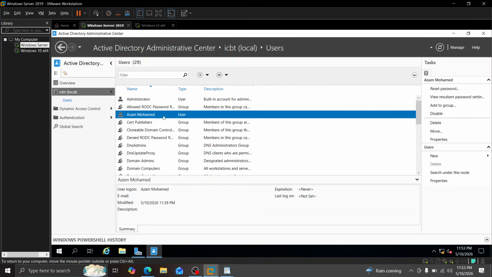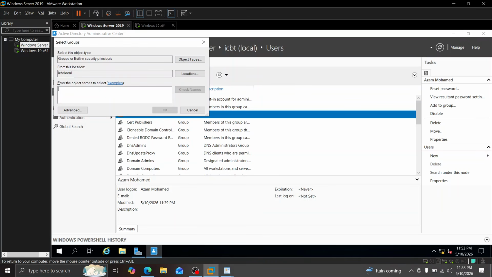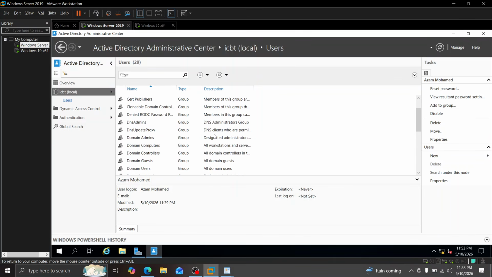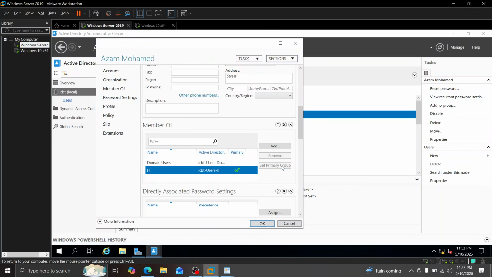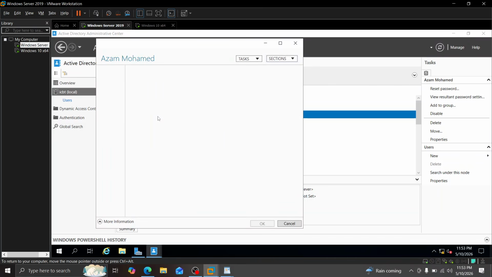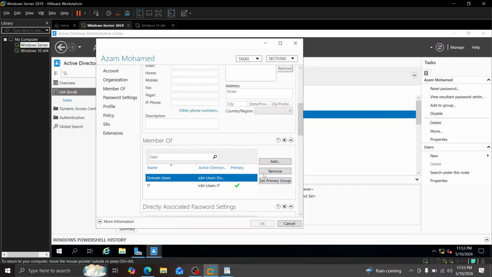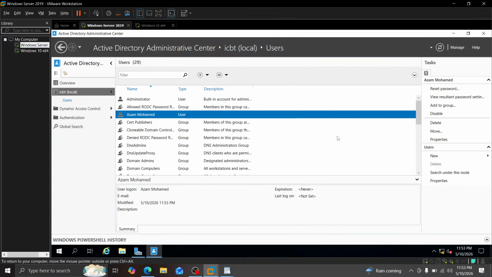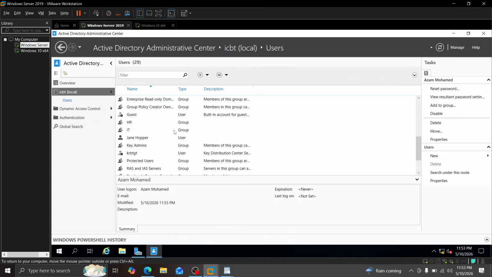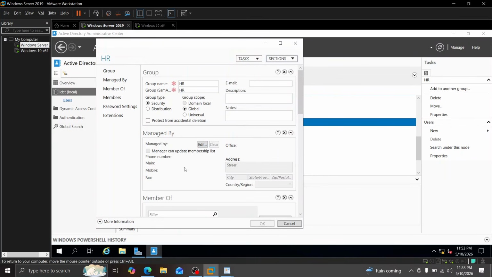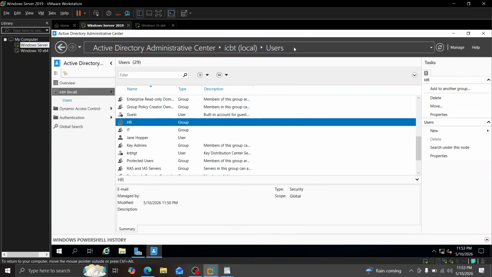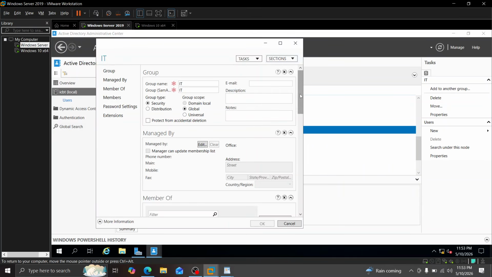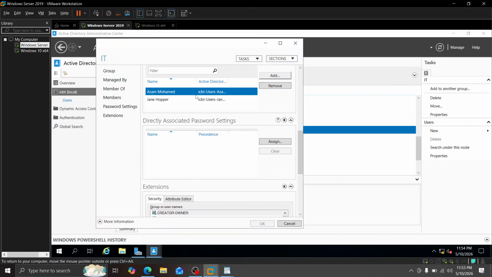And Azam Muhammad is our IT guy, so let's put him into IT. Check names. Okay. Sometimes Azam Muhammad will be added to domain users here. We are going to set this as primary and click OK, and once again go to Azam Muhammad, click on domain users and remove it, and click OK. That way we have added people to the HR department, the people's man Steve Rogers will be there under members, and under the IT department the technical Jane Hopper and Azam Muhammad will be there.